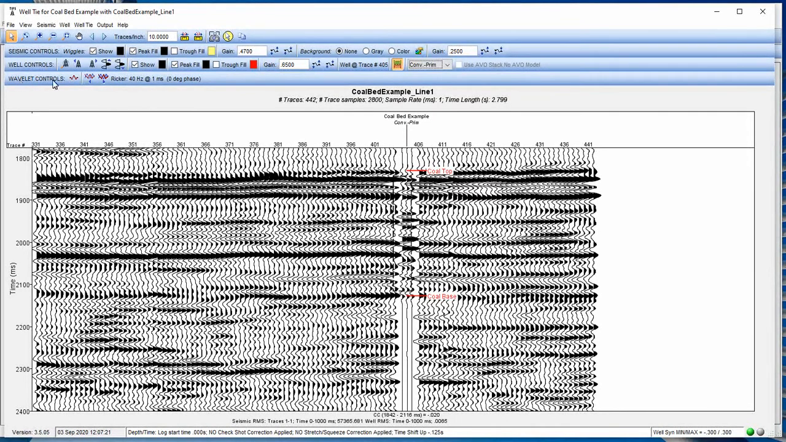If I look at our wavelet controls toolbar, I can read across here that we've got a 40 hertz Ricker wavelet at 0 phase. Is that something that would be applicable to the seismic data? Well, we're not really sure. So let's look at the frequency content of the seismic data in this range. We go to Seismic, Frequency Content Range Settings.